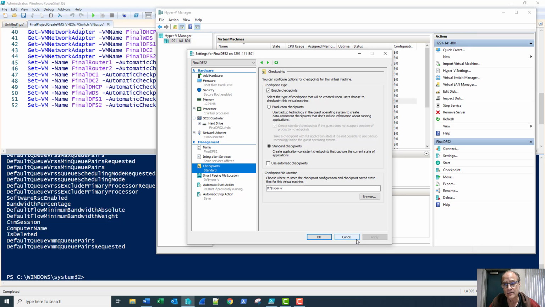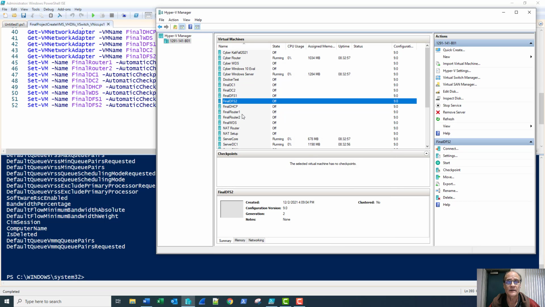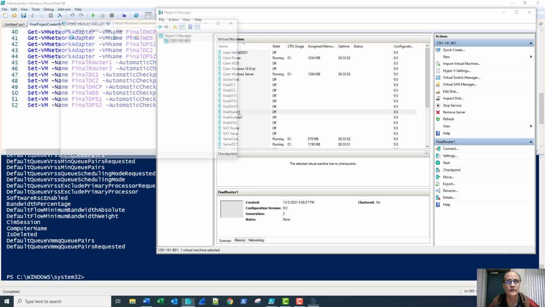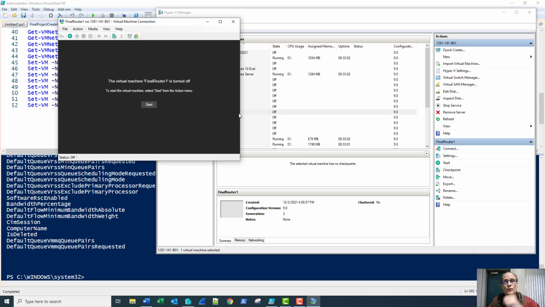Now, here's the cool part of that differencing disk. I'm going to begin with router 1. I'm going to connect to it. So yeah, I'm going to roll right into my router setups because, what am I, 10 minutes into this video? Maybe less? Let's turn router 1 on.